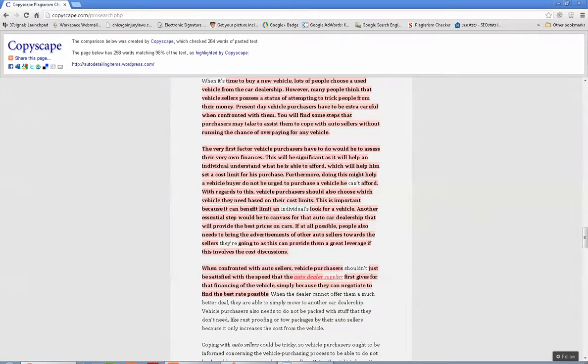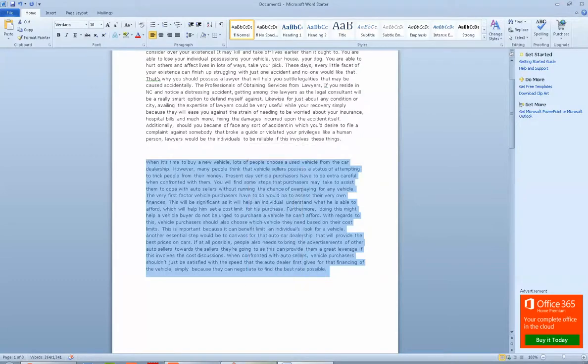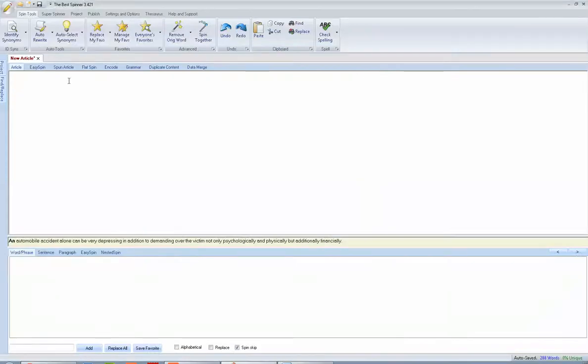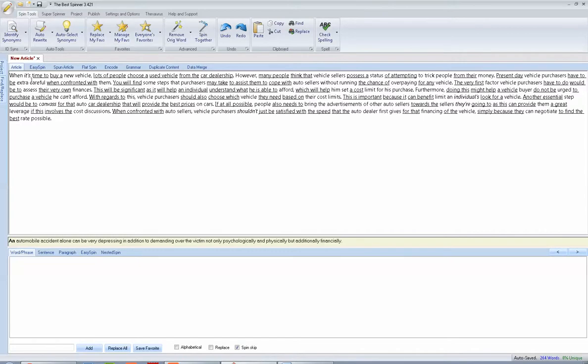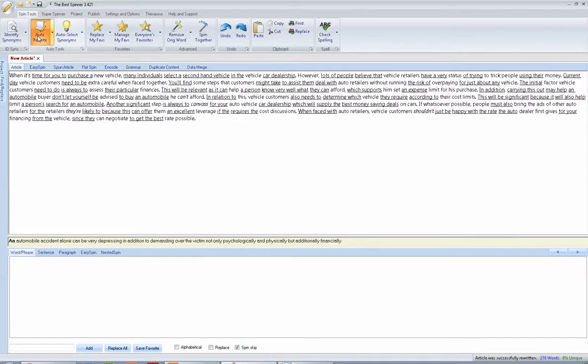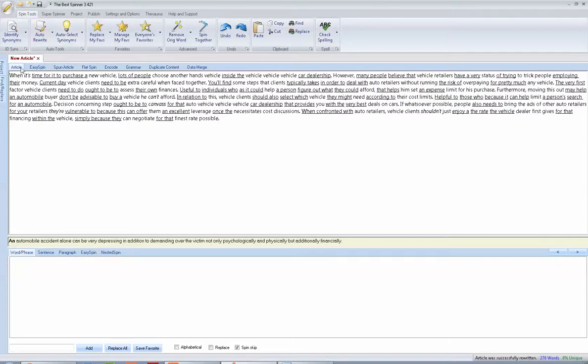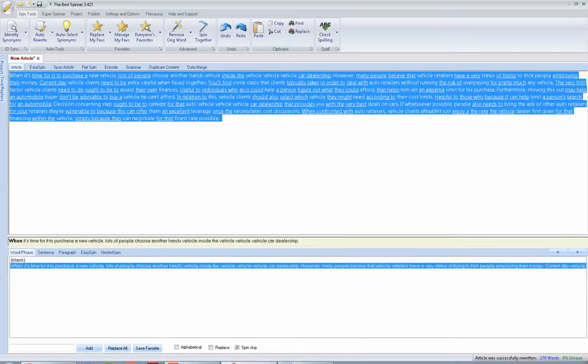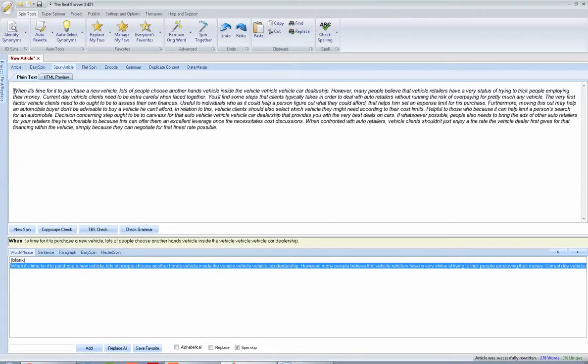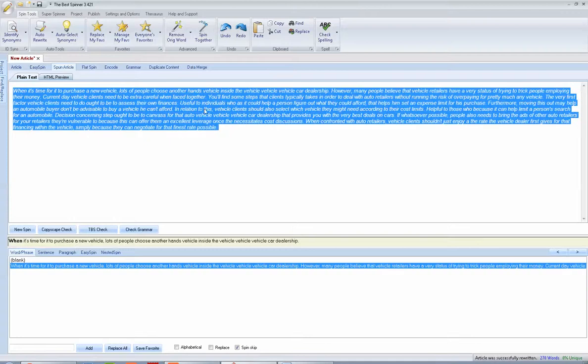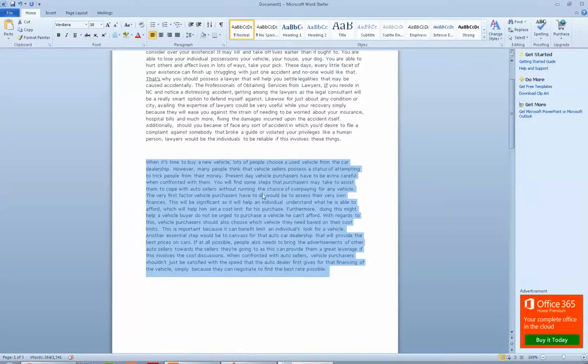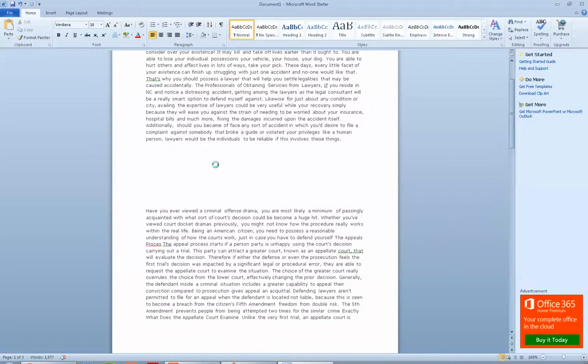So what you would do is take this article and put it in the spinner. Then you're going to click the button auto rewrite, and you're going to actually click it a few times to try to get as unique an article as possible. Then click on spun article, copy that, and replace this one with the new one.